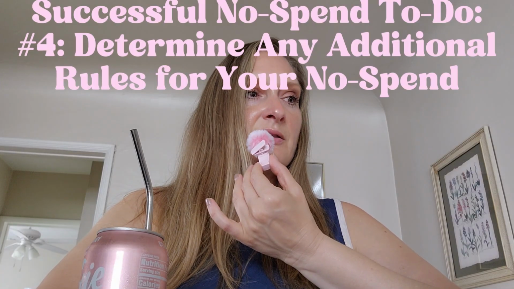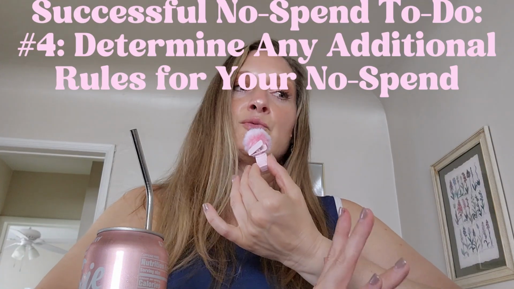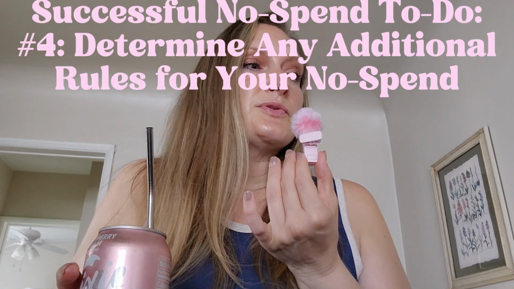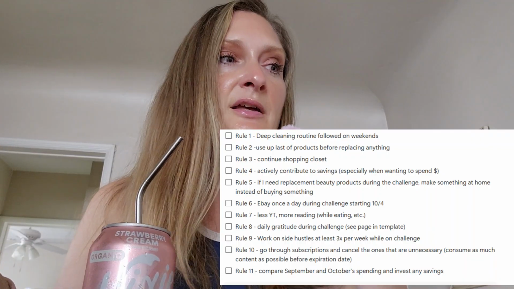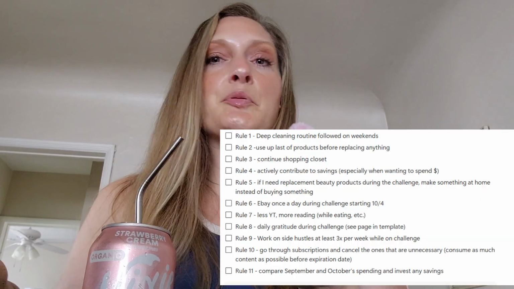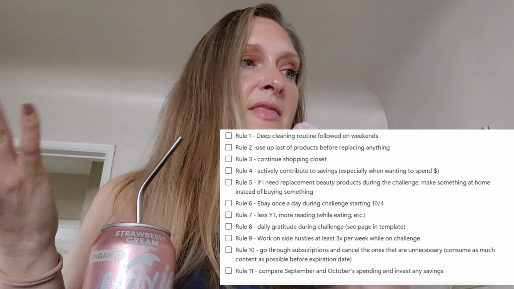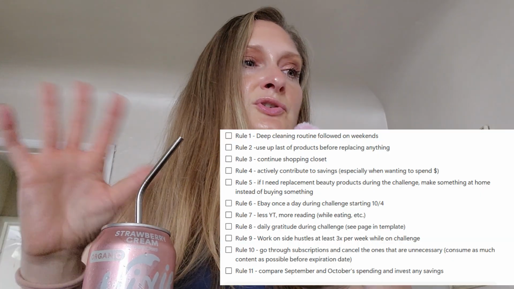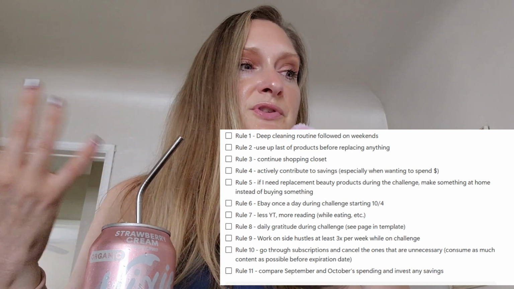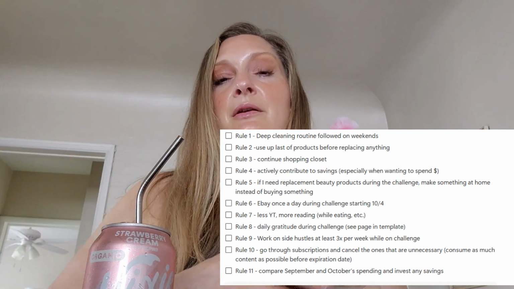The next thing is any other rules that you would like to include in your no spend. So these could be things like doing a big decluttering or organizing, using up the last of products before you replace them, shopping your closet, shopping your pantry. And you can just use this space to list out any other rules that you'd like to include in your no spend month. And I also suggest that you can use Google or I guess ChatGPT or whatever, but just use some kind of a search engine if you want to find more ideas.